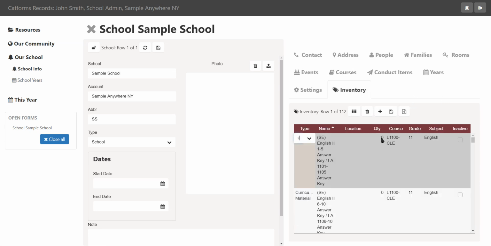The counts are 0. Obviously, those need to be updated to reflect what the school actually has. And that concludes our basic school setup for now.